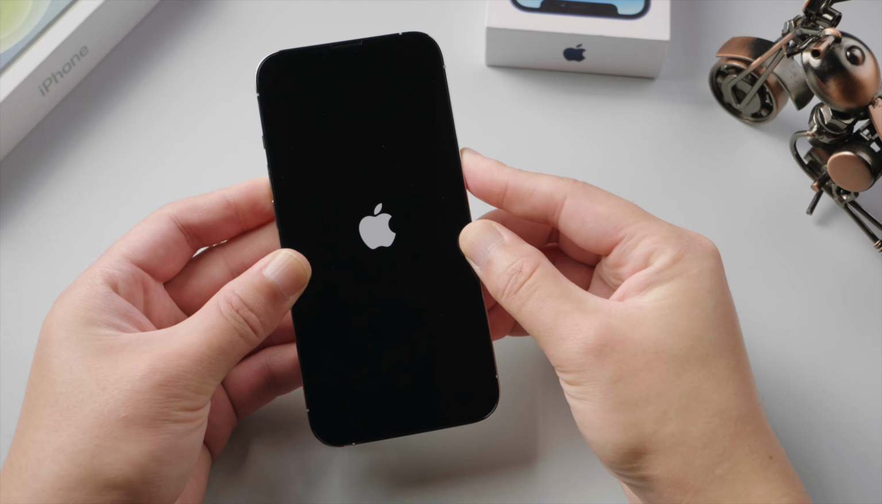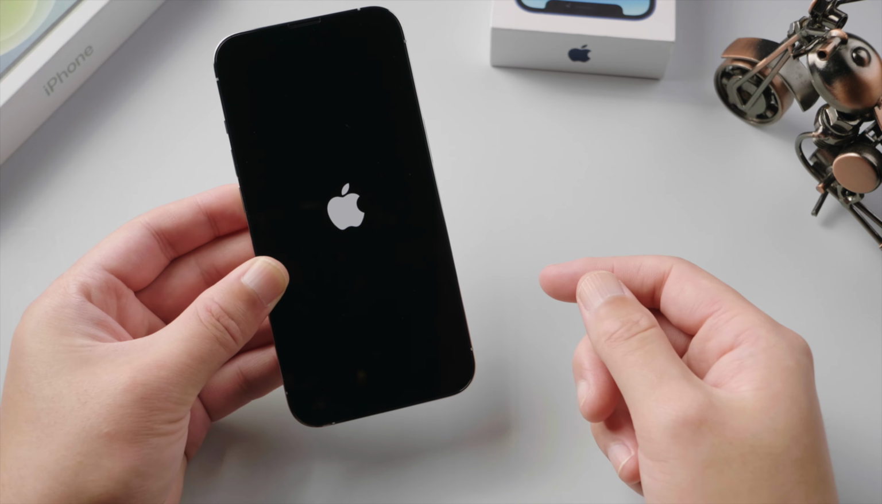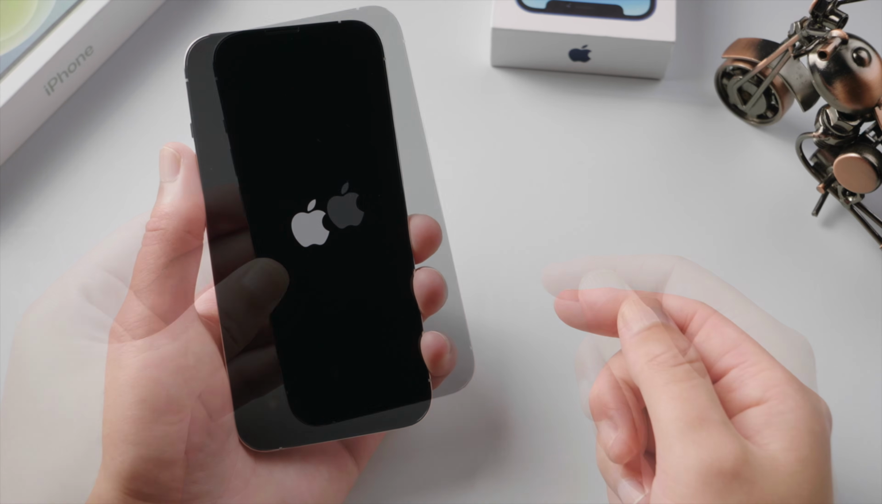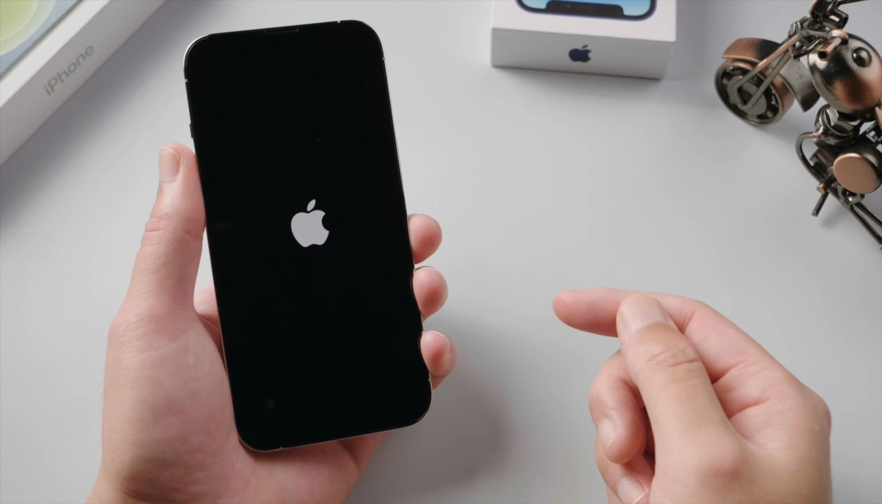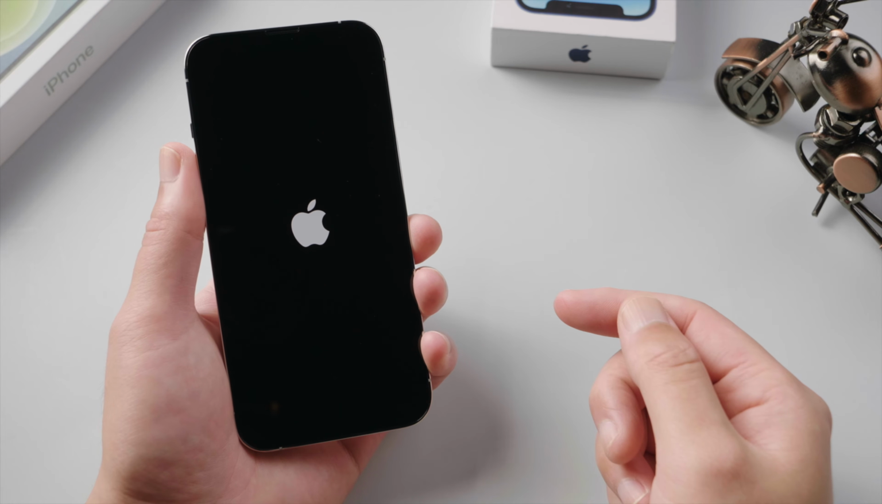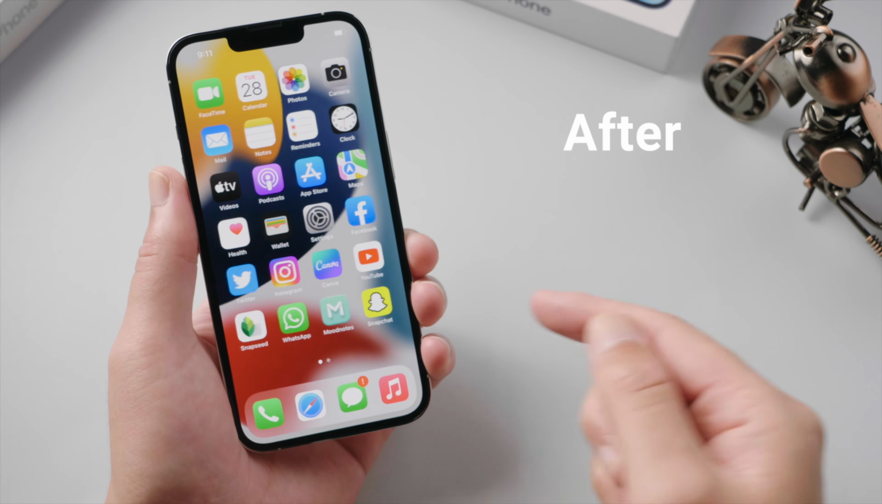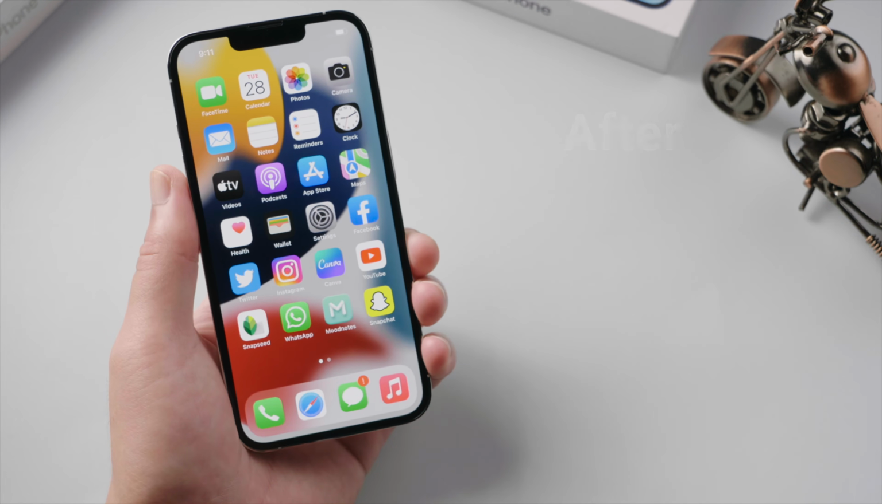We see this Apple logo screen every time we restart, update, or restore our iPhone. At times, it could freeze there like a still, or get into a boot loop like this. Fortunately, we have solutions for it. In this video, we'll go over each of them. So, let's get into it.